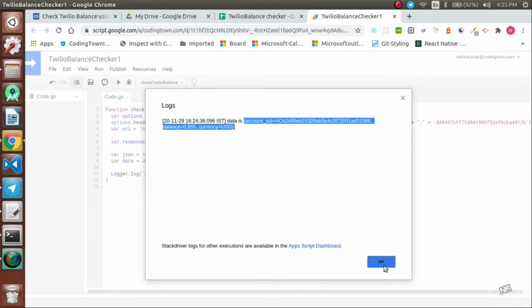The next step will be setting up the threshold value. If the value is less than the expected one, then we'll send an email. So we'll start working on that now.